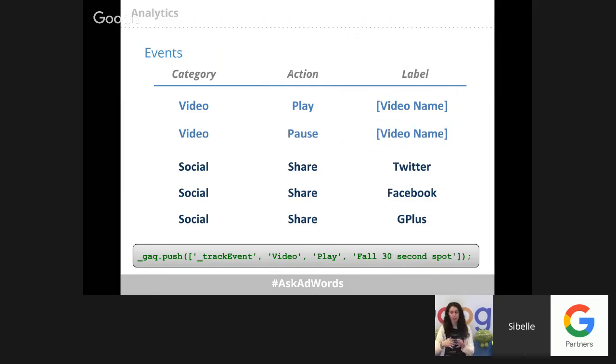Similarly, for the share button, the category is social, the action is share, and the label is Twitter, Facebook, G+, based on the social platform your users would be sharing on. And then you go to the tag, as you see on the screen, the _gaq.push, and you put track event, and then you put the category, the action, and the label. And you put that code on the page.